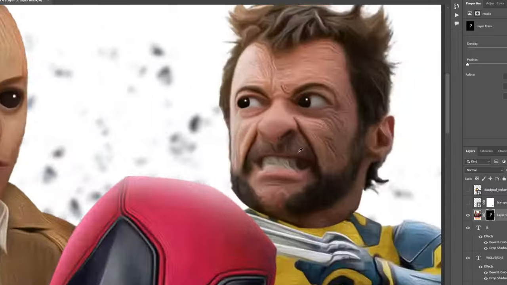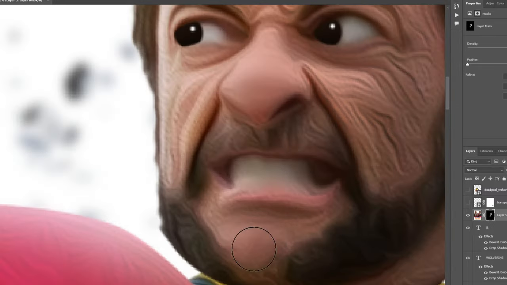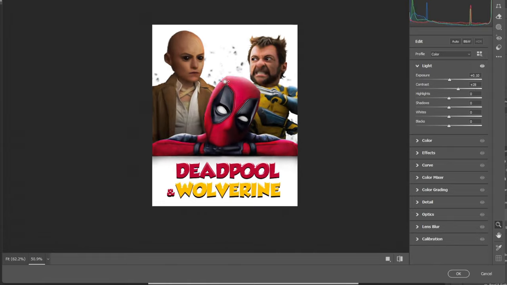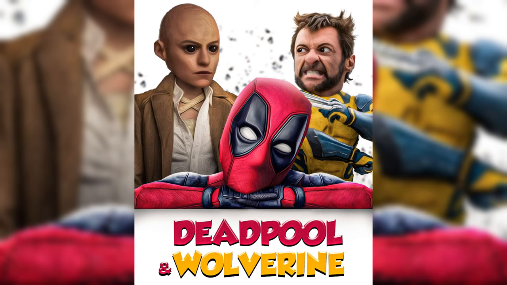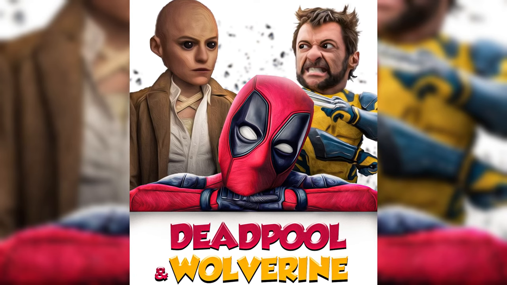After that, I went in and smoothed out some of this oil painting stuff because it was a little too much. Then I went in and did a camera raw filter, and this, ladies and gentlemen, is the cartoon Deadpool and Wolverine poster. I actually think this one turned out pretty well. Tell me what you guys think in the comments.